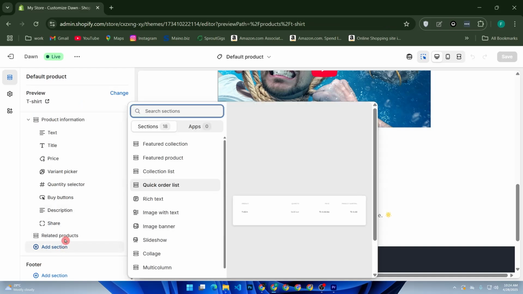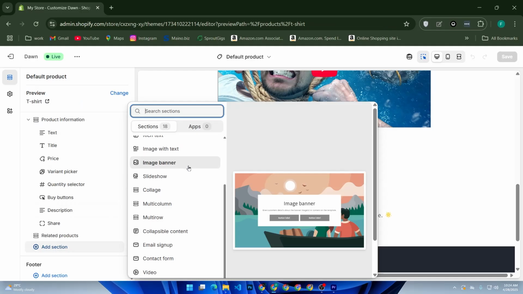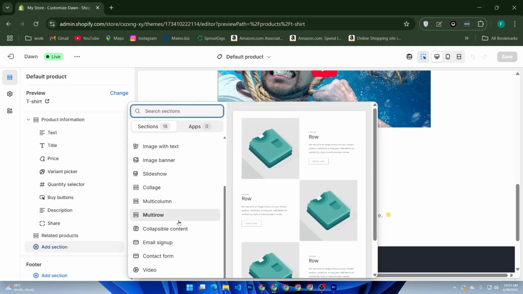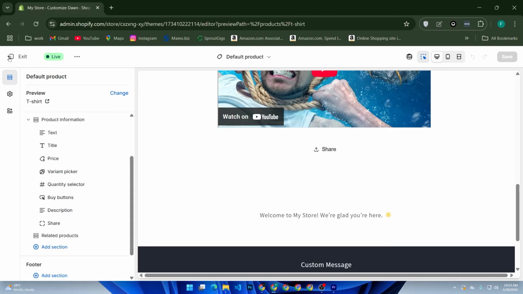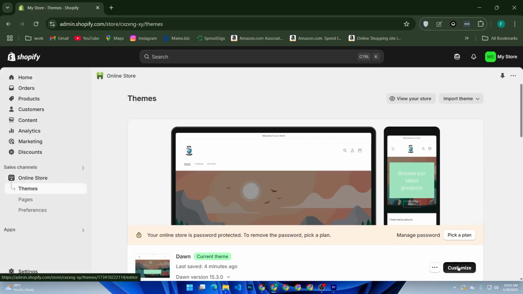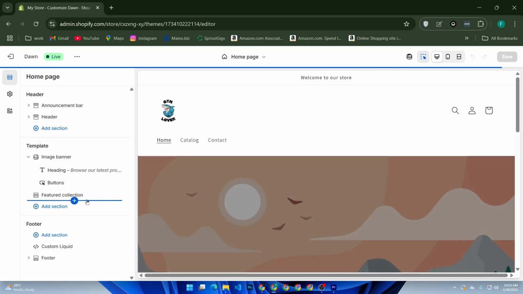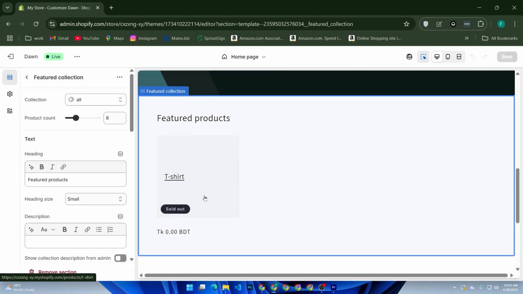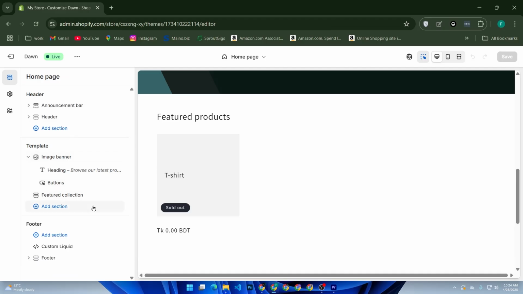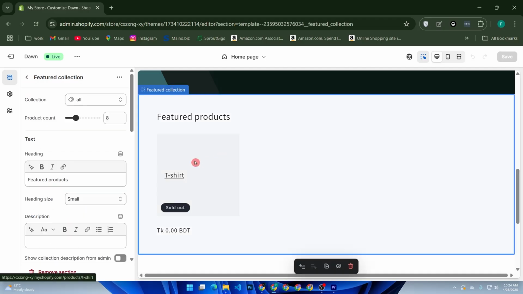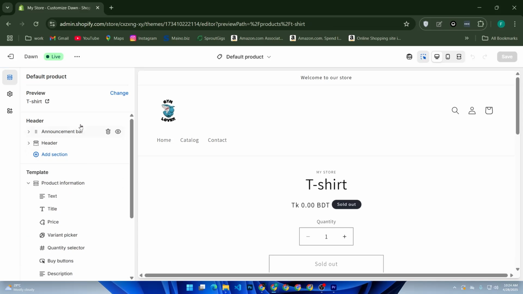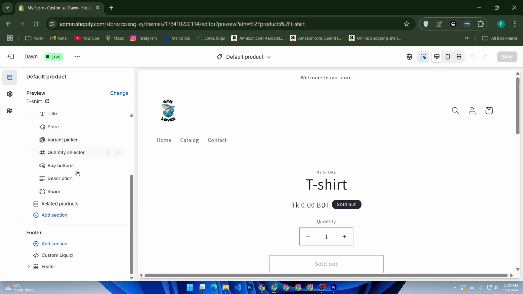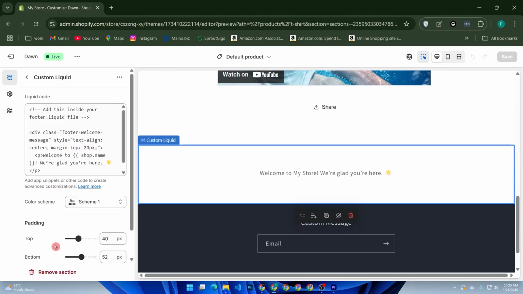Select add section, or go back and again click customize. In the footer section, click custom liquid.